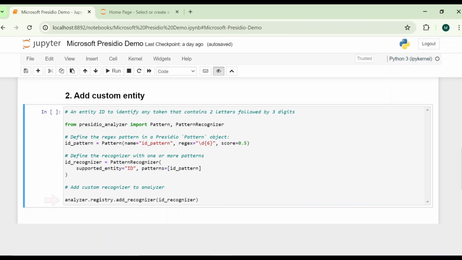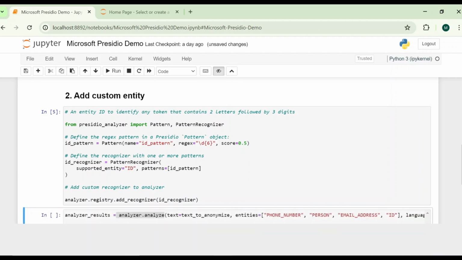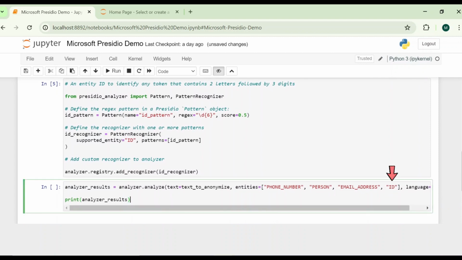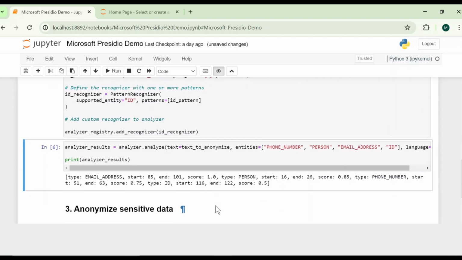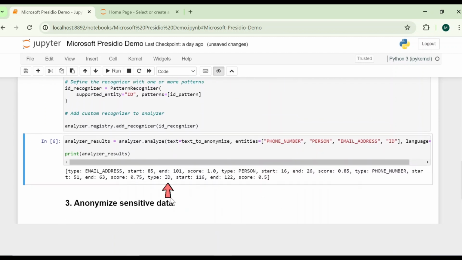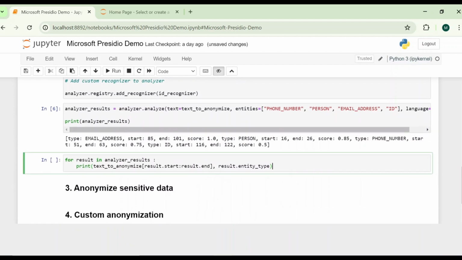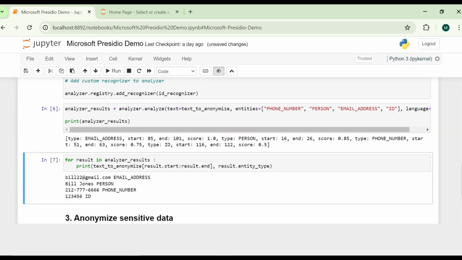Now we can add this new pattern recognizer to our existing analyzer. Then we can call the analyze method again and add our new entity to the list. If we print the results, we can see that ID has been detected between these indices. And if we print the actual entities, we can see the 4 entities.